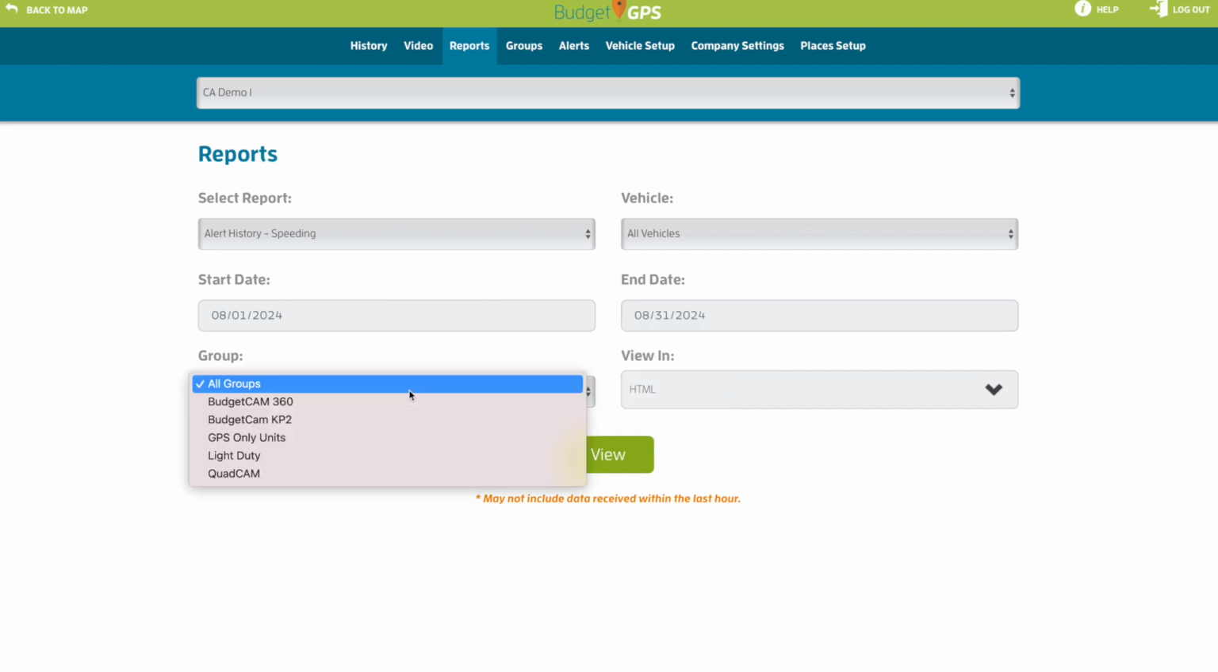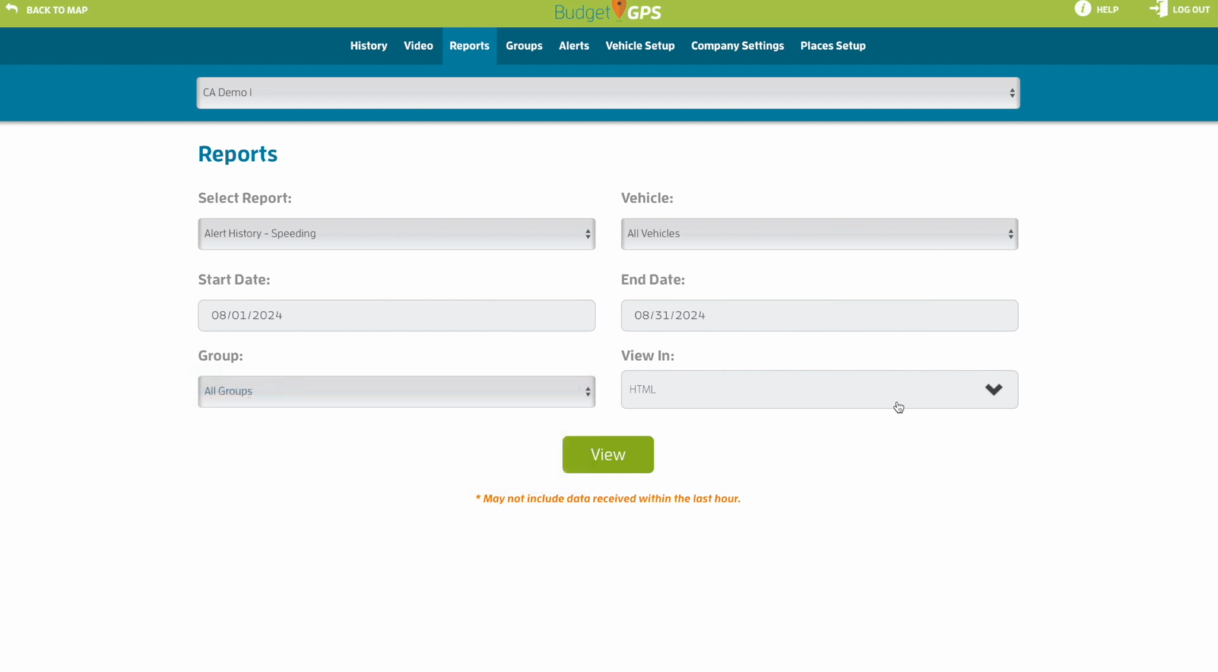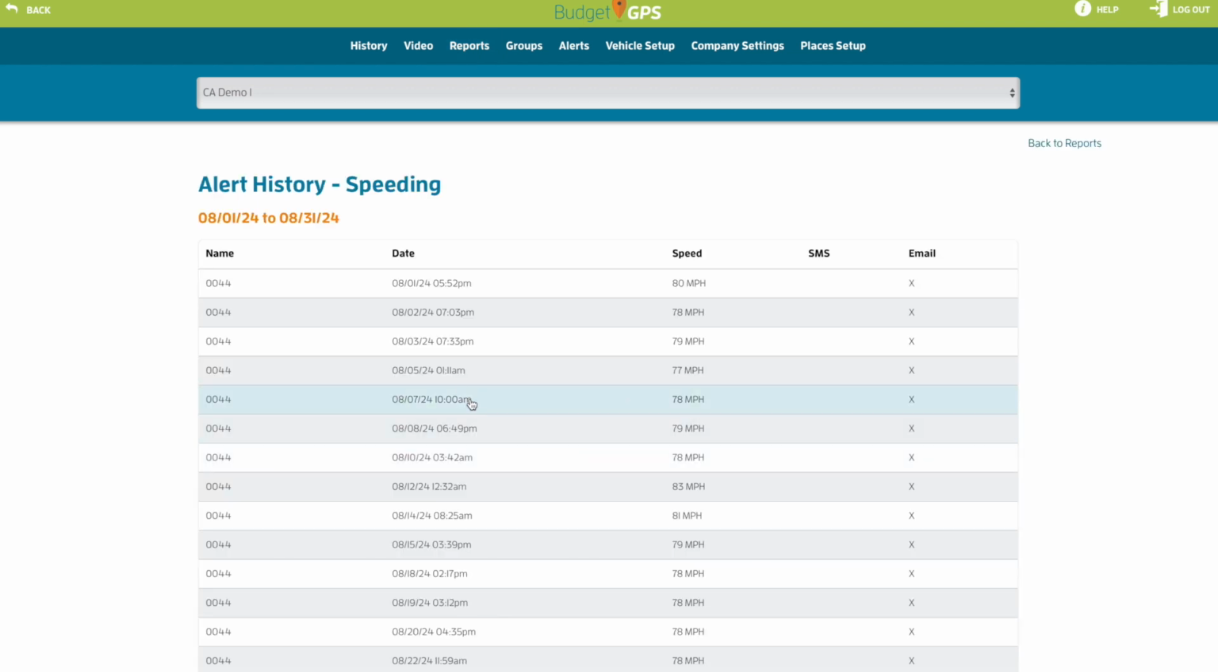I'll need to specify if I want to run it for one or all of my groups I've got set up. And I can actually download this to an Excel or HTML if I would like. HTML is going to be right on the website, and then Excel will download it to an Excel file if you have that on your computer. And then we'll click View. And this is going to bring up my report.